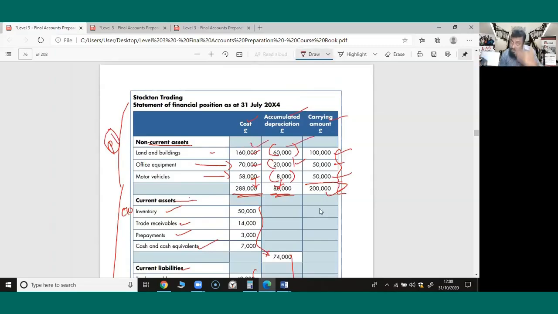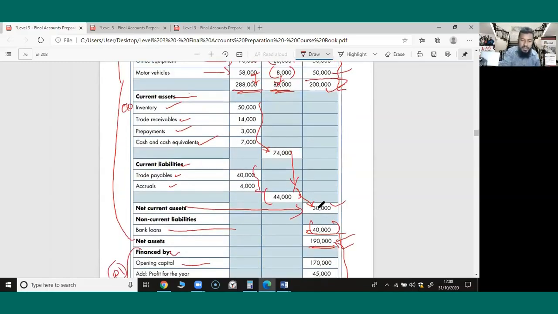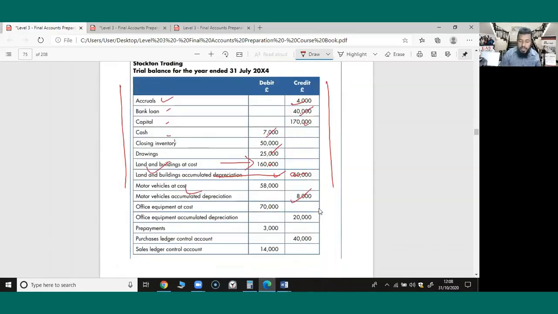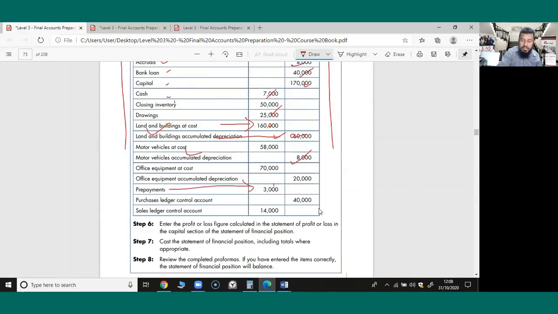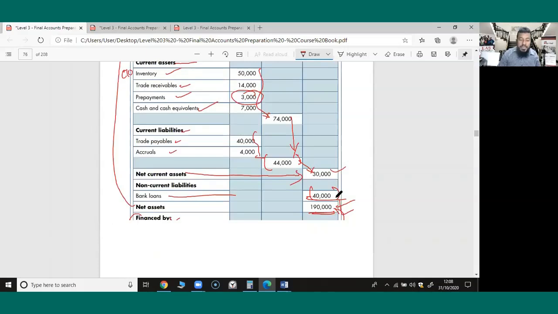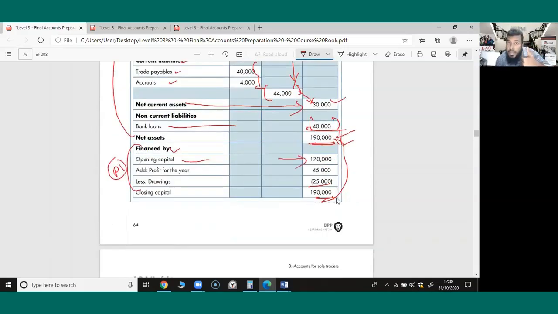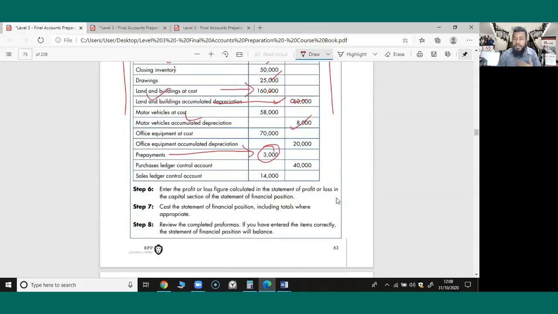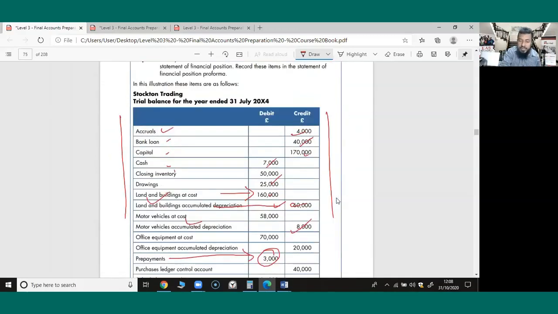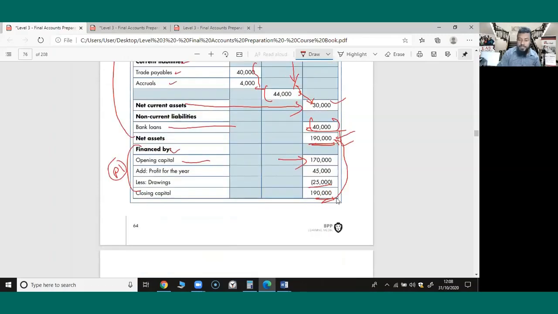That's how we are copying everything from the trial balance. If you ask me, on a sampling basis, where did you take this prepayment from? 3,000 is a current asset. It should be on the debit side of the trial balance. Look at this prepayment, 3,000, current asset, prepayment of expenses. If you ask me, where did you take the opening capital from? 170,000 from the trial balance on the credit side, because capital is credit. Just choose and pick. Put it into the right place, get your full marks.